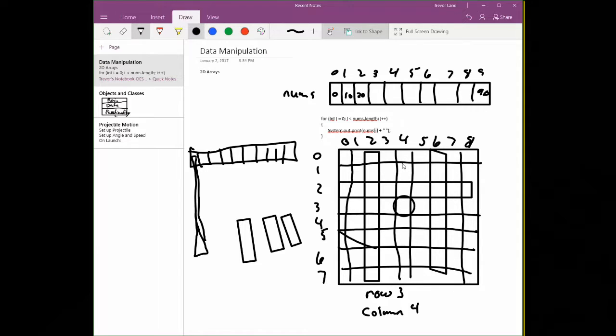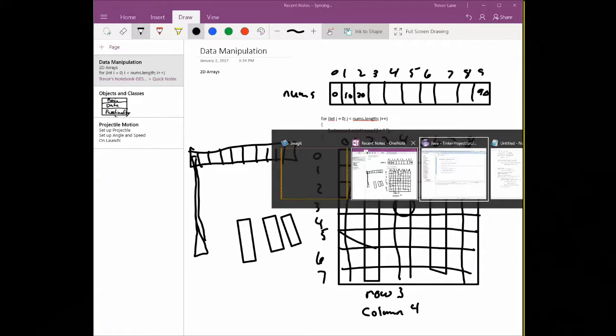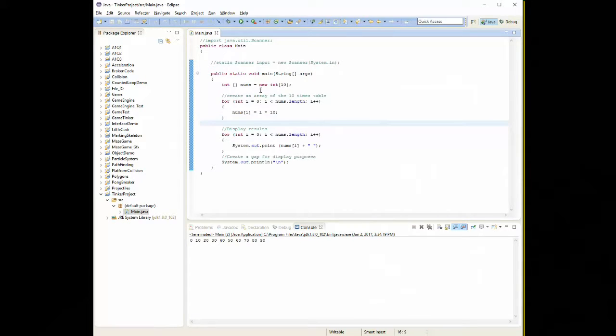The good thing is it's pretty straightforward, relatively speaking, compared to an original array. Here, I have a quick little program that creates an array called nums, which has 10 elements, and it does exactly what we did in the previous example. It takes each value's index and multiplies it by 10. So when i is 0, 0 times 10 is 0. 1 times 10 is 10. 2 times 10 is 20. All the way up to 9 times 10 is 90. And that's how it populates the array.